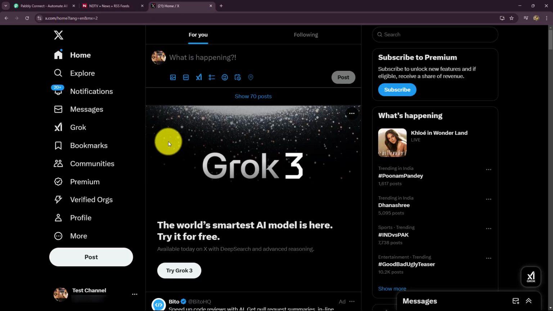Let's suppose I'm a sports blogger and I publish match previews, player analysis and live score updates on my website. I also want to share these news as tweets on my X handle, but it is going to take a lot of time. Therefore, I want that as soon as I update my RSS feed on the website, that RSS feed should automatically be shared as a new tweet on my X handle.